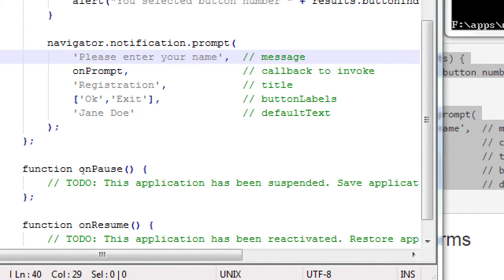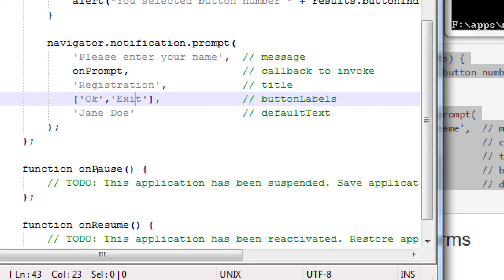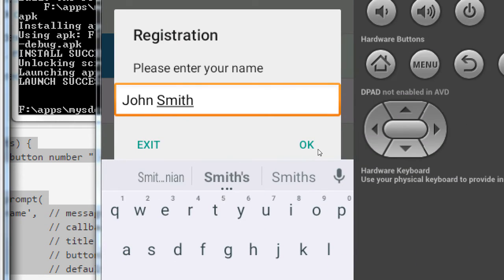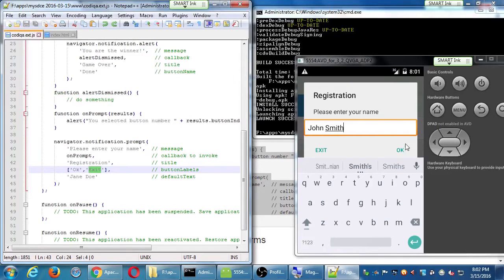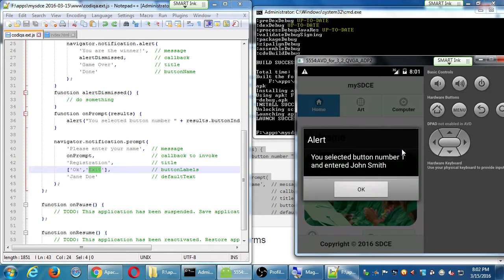I believe the documentation says there's a quirk that these numbers are reversed. It says OK first and exit second, but visually, it's exit first and OK second. Nice. I'm going to click OK. It pops up an alert: You selected button number one and entered John Smith.